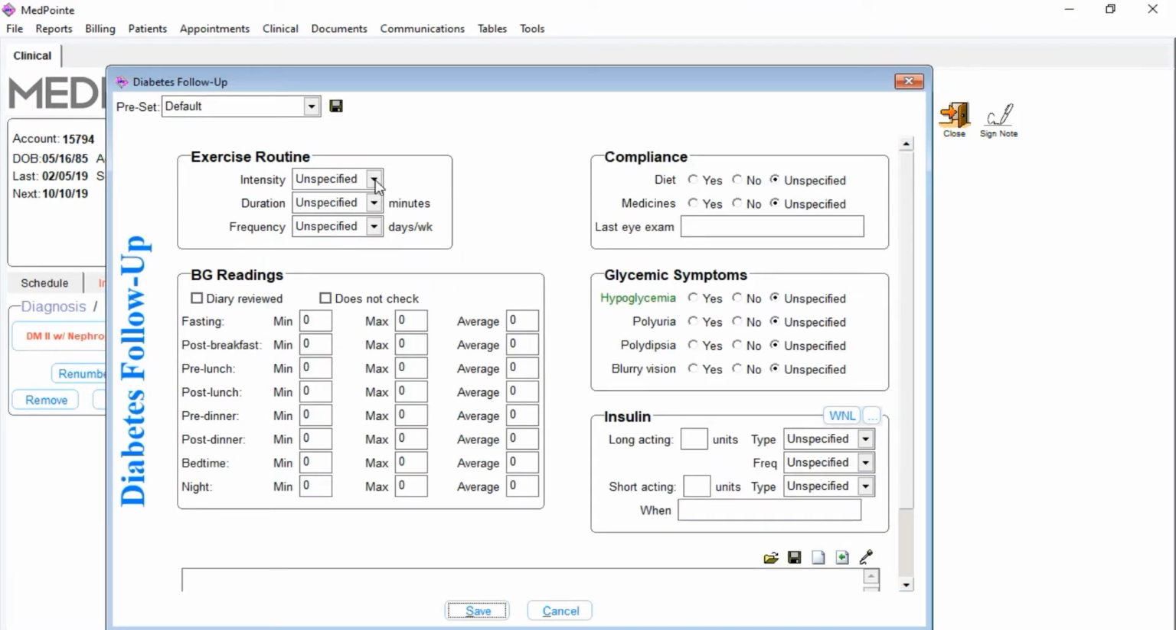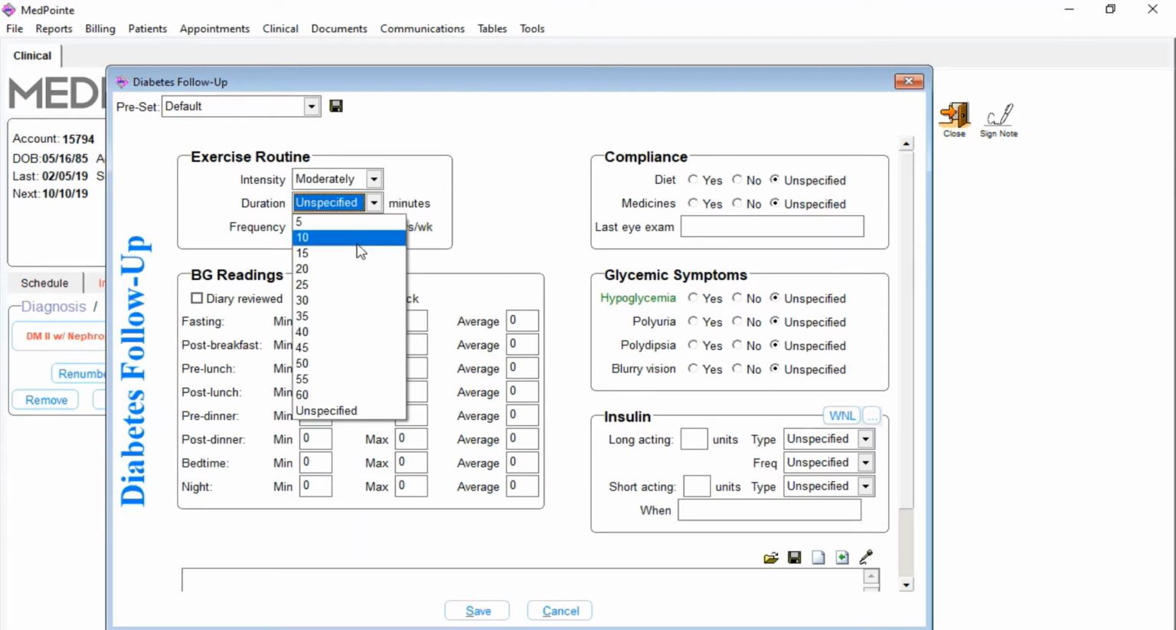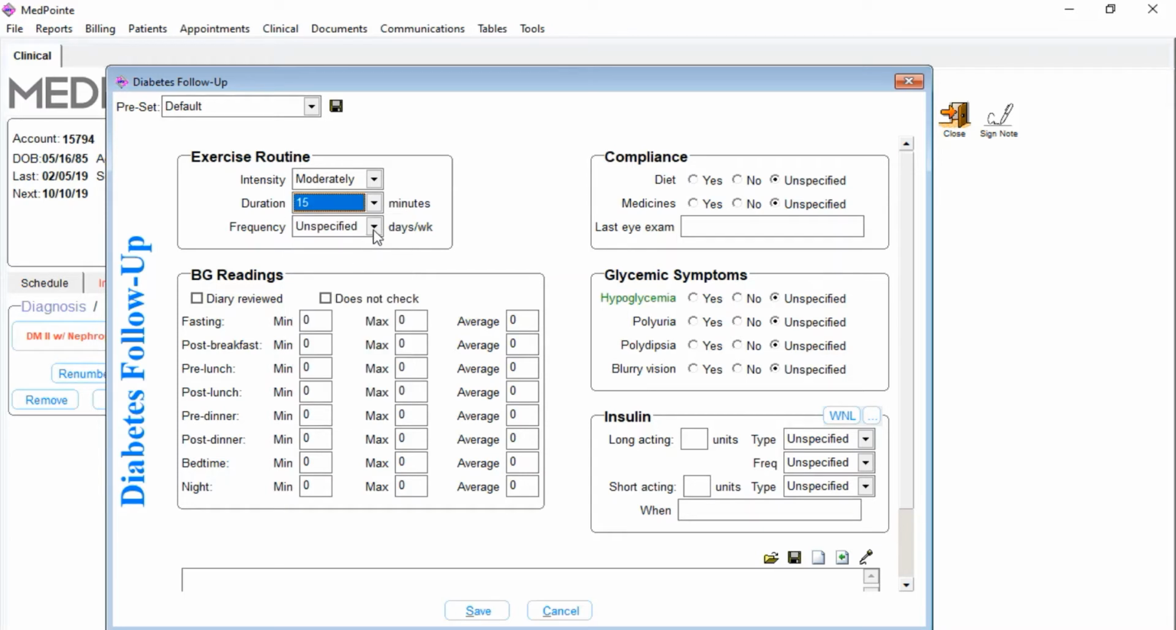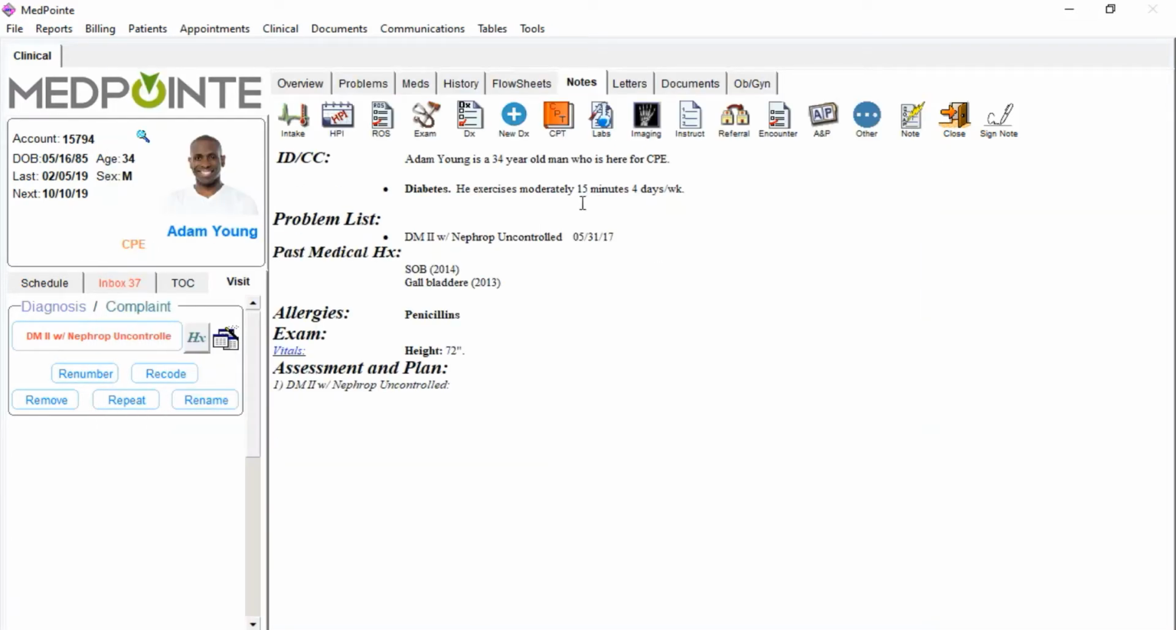So we will just add a few things here. We'll say he exercises moderately for 15 minutes, 4 days a week. Click Save. That puts it in our note there. So we can document HPI. The most common way to do it is by clicking on the history button next to the problem.